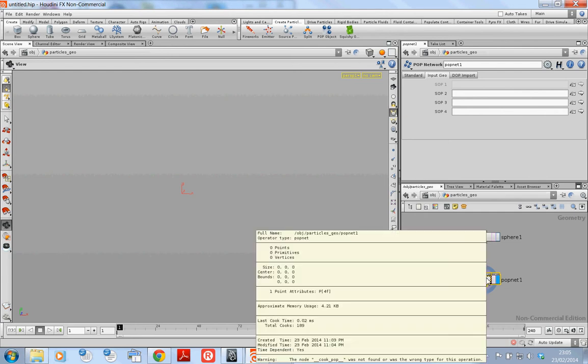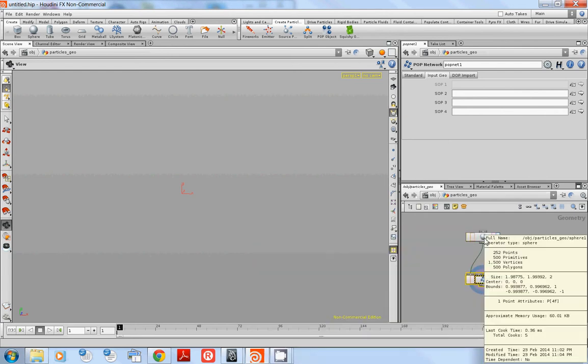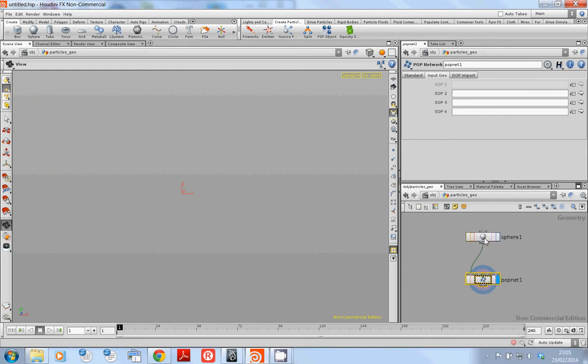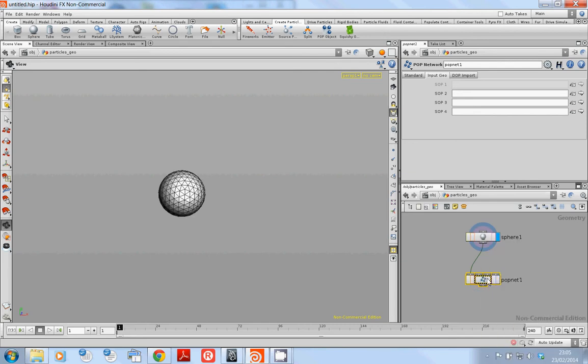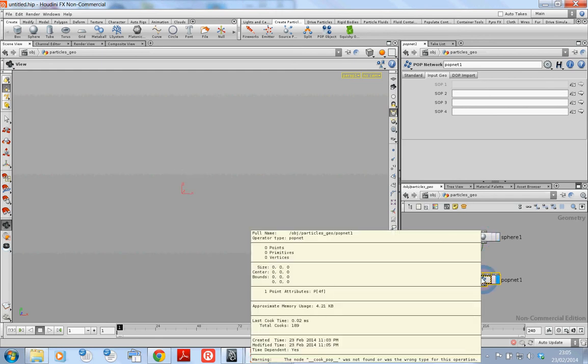If I middle mouse over any node in Houdini, it will bring me up a list of properties. So middle mousing over the sphere tells me I've got 252 points, 500 polygons, etc. If I put my display flag on here and middle mouse, I get a warning saying the node cook pop was not found or was the wrong type of operation.